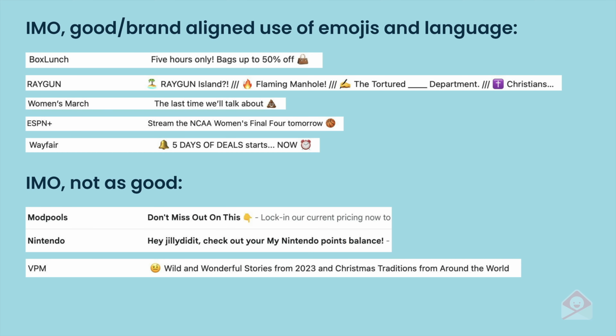And so you just have to be really careful thinking about how things like that will end up once it leaves you and lands in someone else's inbox. The final example at the very bottom illustrates why you need to test your emojis everywhere. Because I'm fairly certain Virginia Public Media did not intend to include the raised eyebrow emoji indicating apprehension when they sent out their wonderful stories of Christmas traditions email at the end of last year.